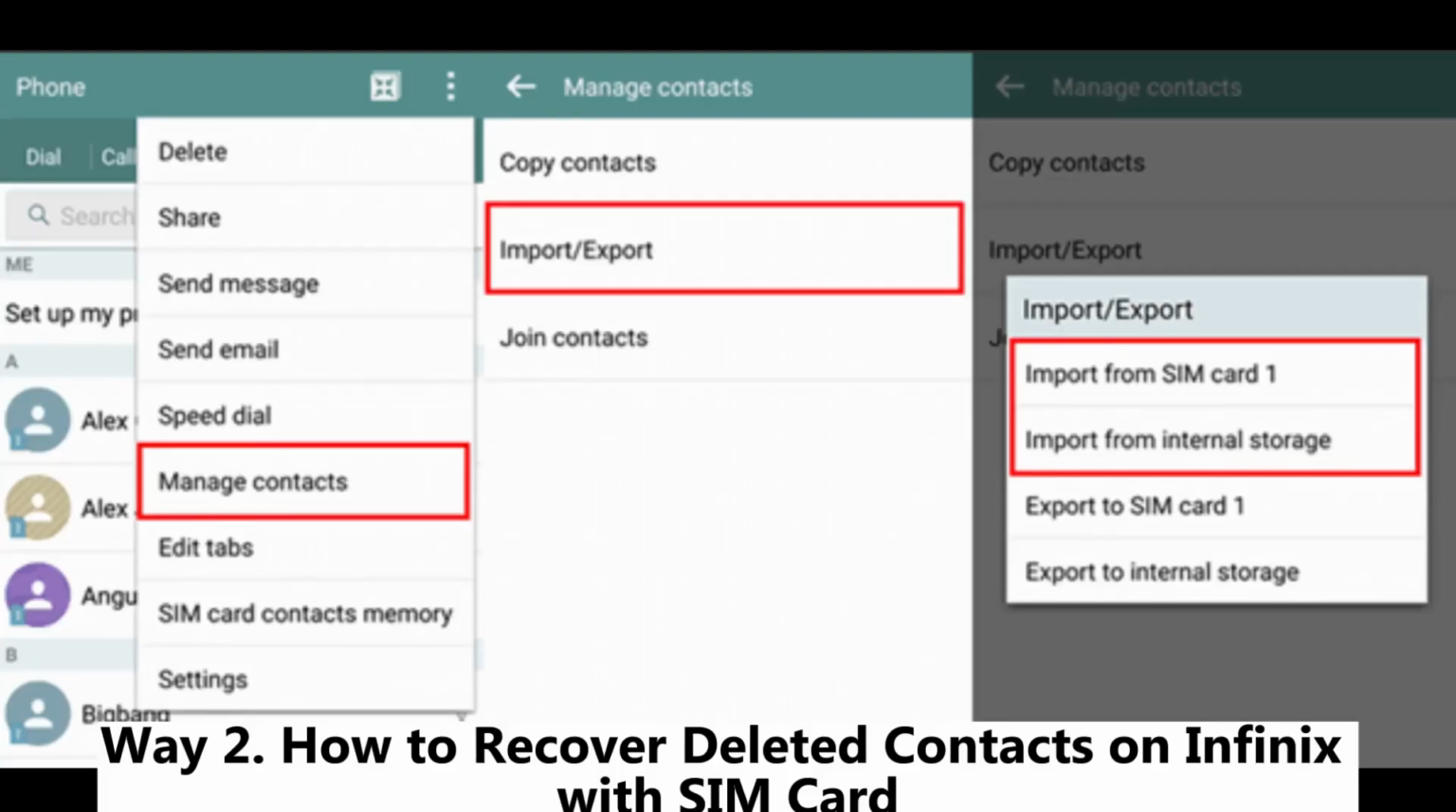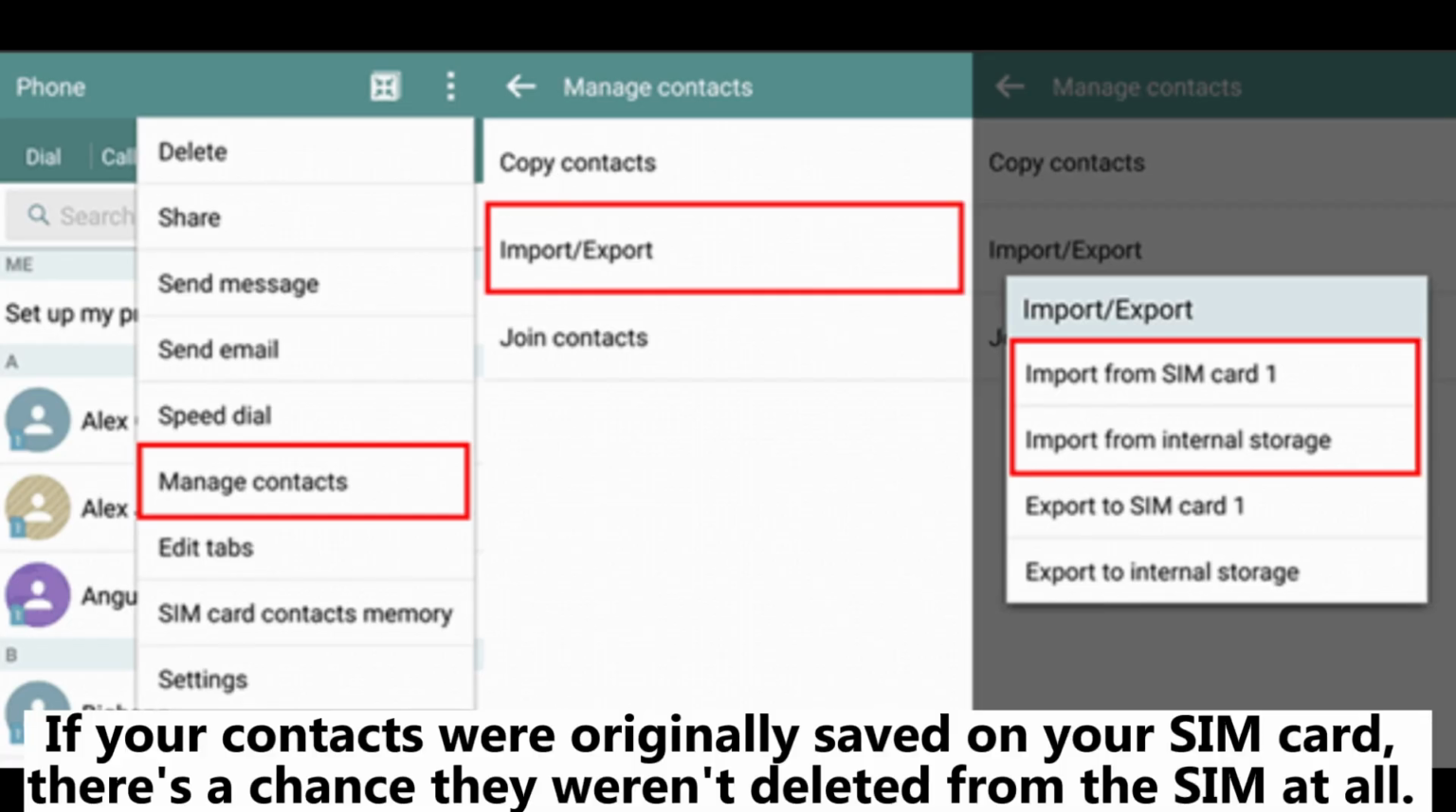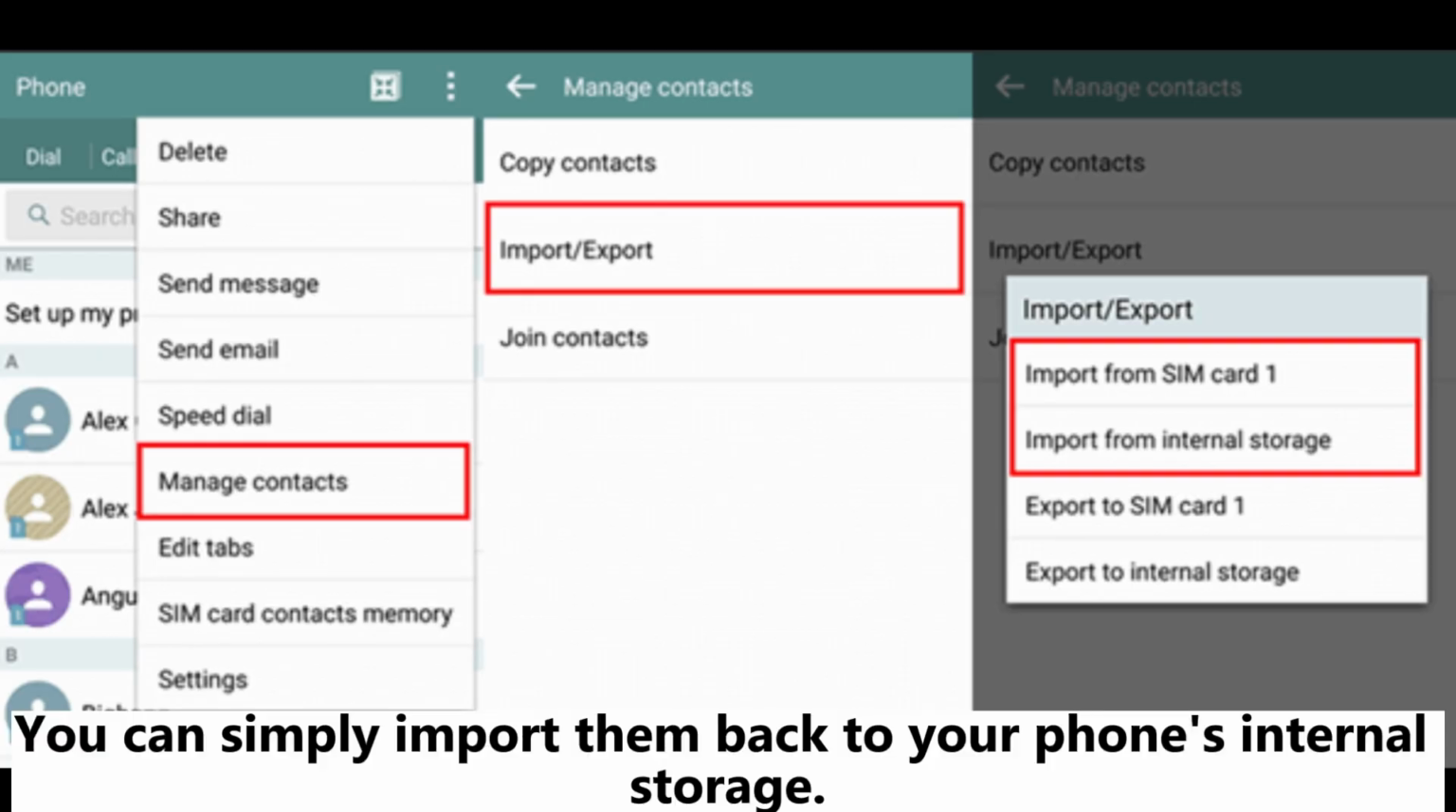Way 2. How to recover deleted contacts on Infinix with SIM card. If your contacts were originally saved on your SIM card, there's a chance they weren't deleted from the SIM at all. You can simply import them back to your phone's internal storage.